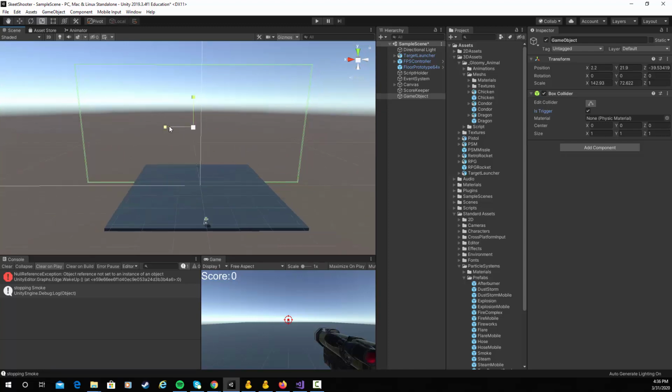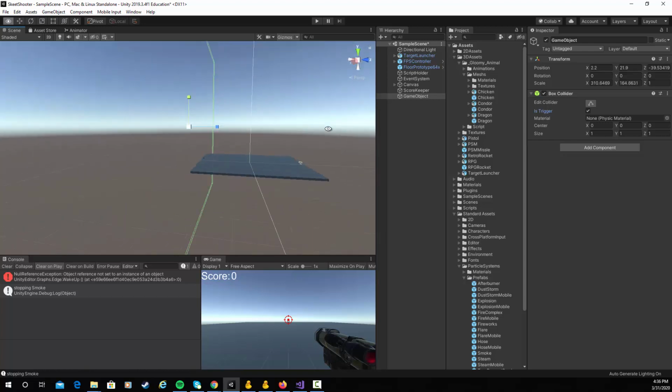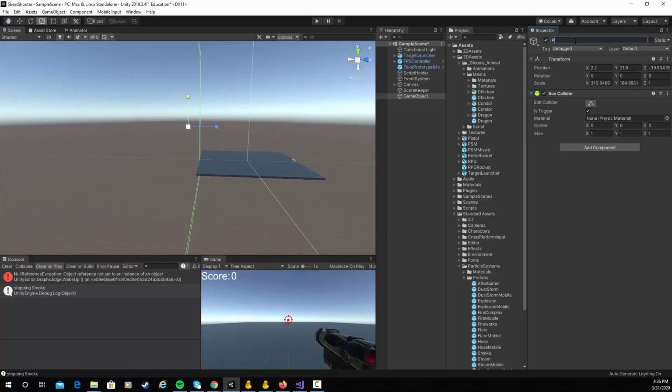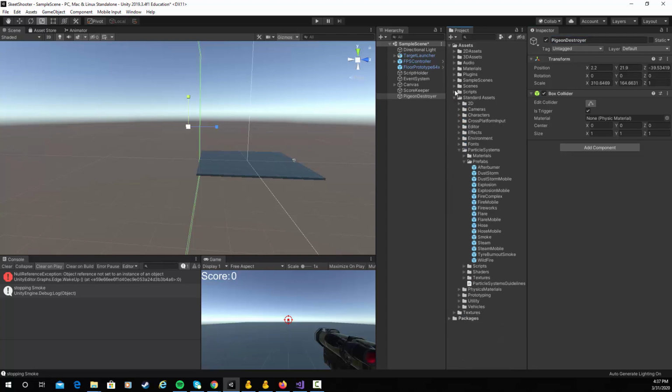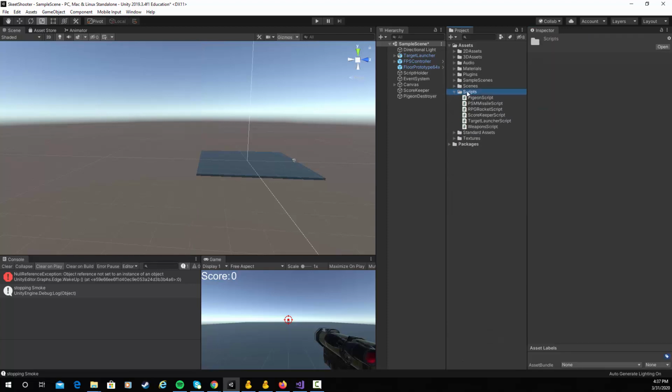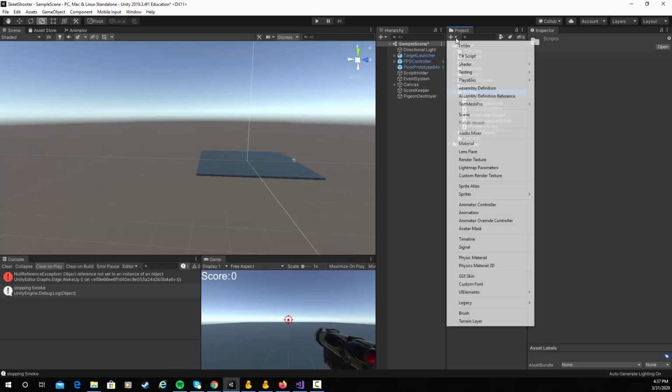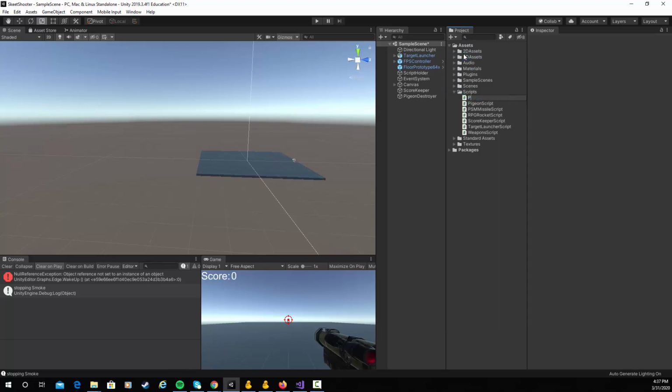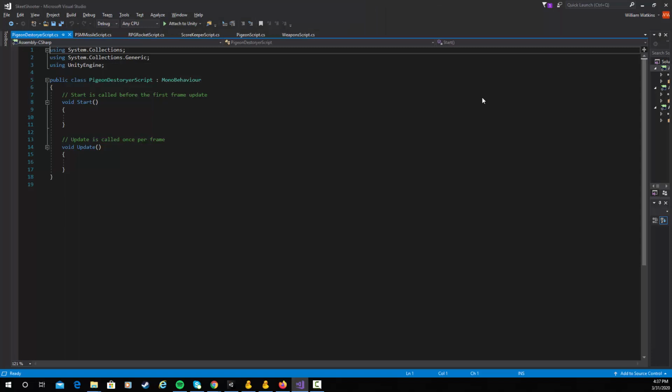I just want to make sure that that thing is big enough that nothing is able to escape it as it goes shooting past us. Okay, so we'll call this our pigeon destroyer that we've got set up here. Let's make sure that we create the script that will do this. So inside of my scripts folder, I'm going to make another script that I'm going to call pigeon destroyer script.